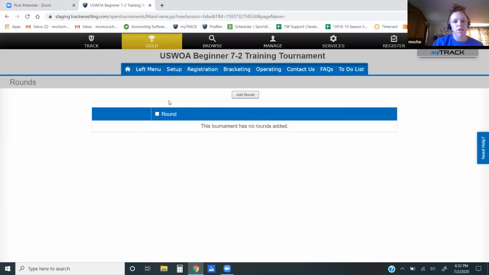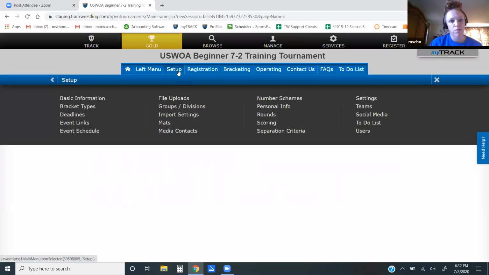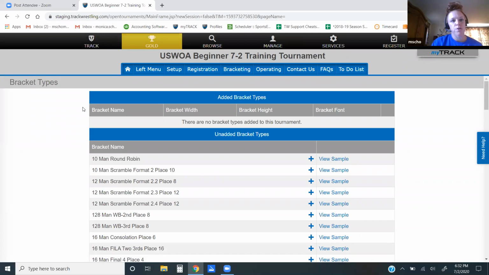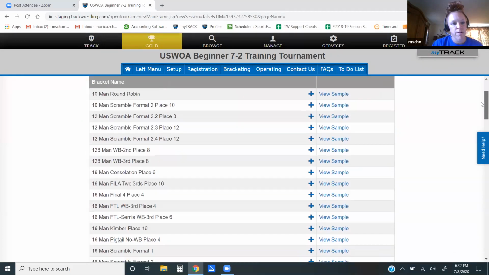So as soon as I start adding bracket types, the rounds will start filling in. And then I'll show you how to set up rounds for a round robin tournament. I'm going to put in just round robin bracket types for this training. So you would go to setup or bracketing, bracket types, and find the brackets that you need.